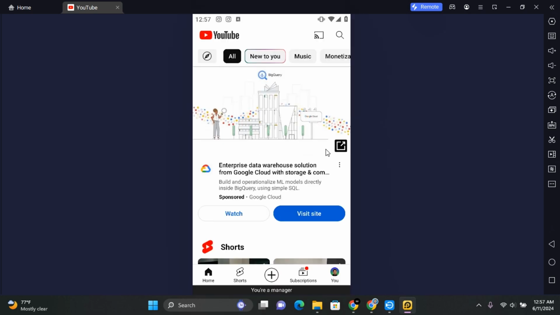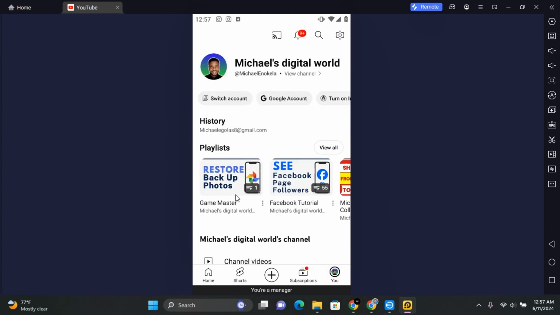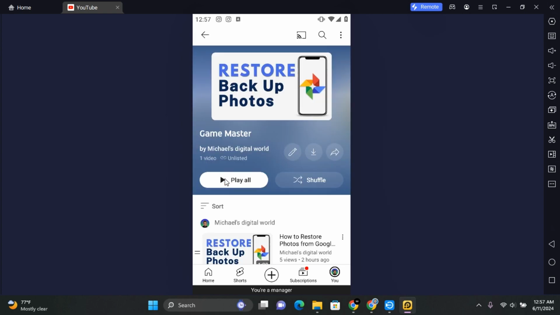To view and edit your newly created playlist, tap on your profile icon at the bottom right of your screen, and after history you see all your playlists. You can tap on your preferred playlist to take you to edit and organize your playlist. So that is how to make a playlist on YouTube.